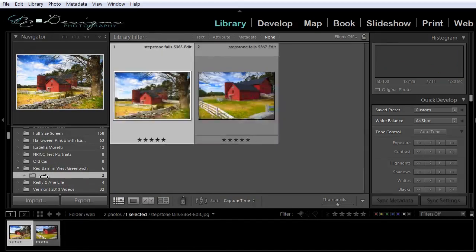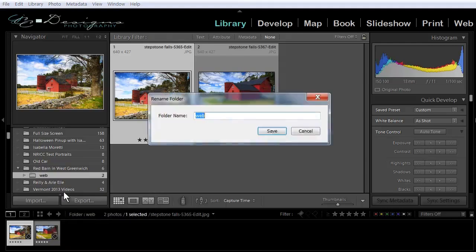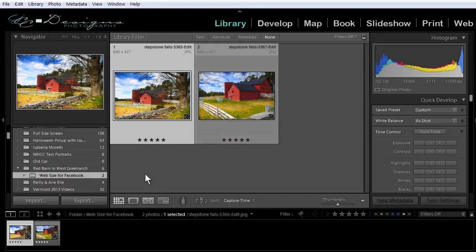Another example would be if I wanted to rename a folder. If I right click on the folder name and click rename, I can type something in. And again, if I had done this in Windows Explorer, sure, it would have worked just fine, but Lightroom would have lost track of where these pictures go. Whereas doing it in Lightroom, I haven't lost anything. Lightroom keeps track of all the changes that I make.